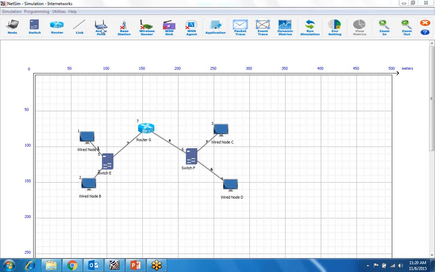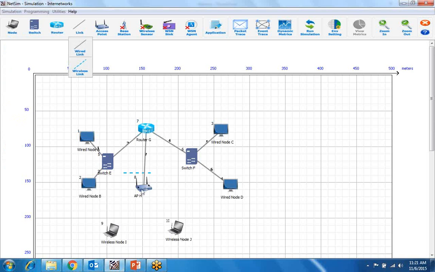Here we can connect some wireless nodes also, so for that we have to connect one access point. And we can have some wireless nodes here, and connect them. So here we have made a network which is a combination of a wired and wireless network. Okay.